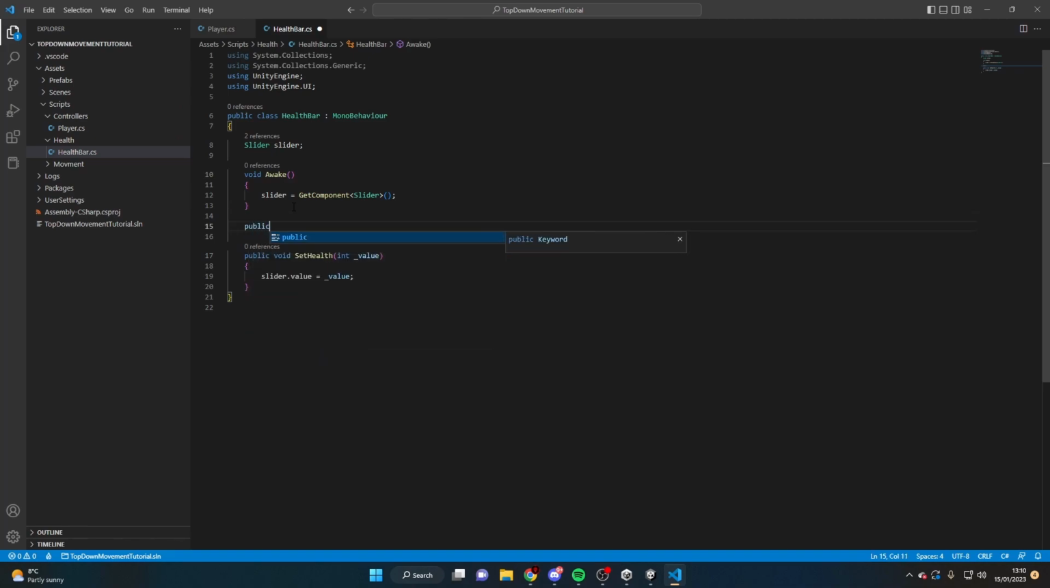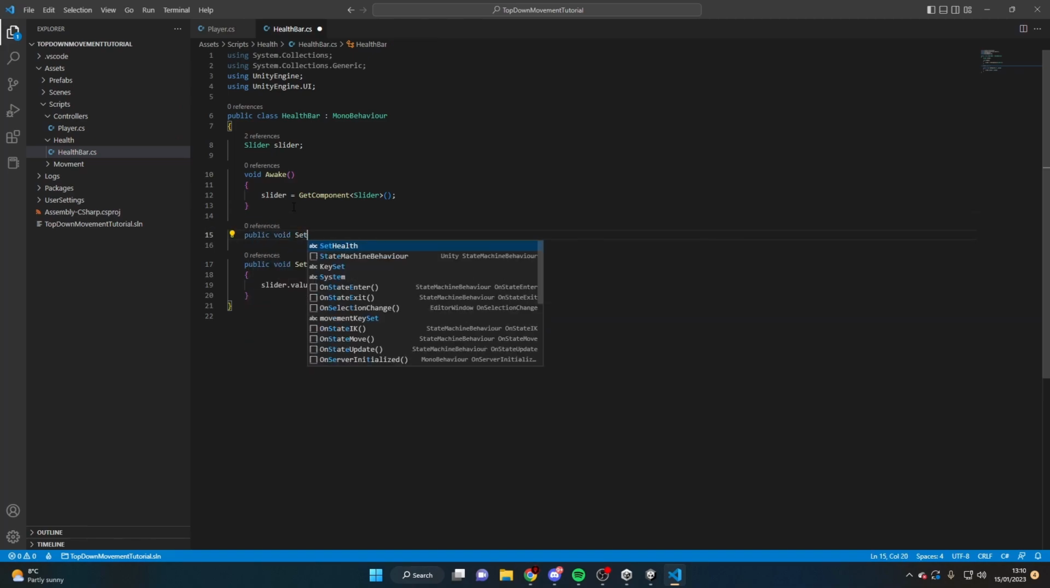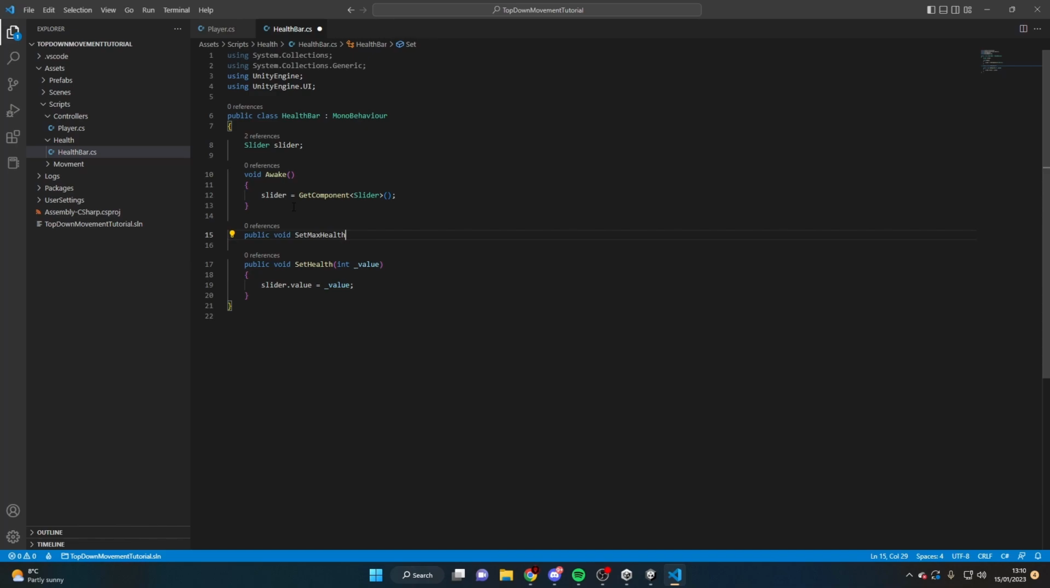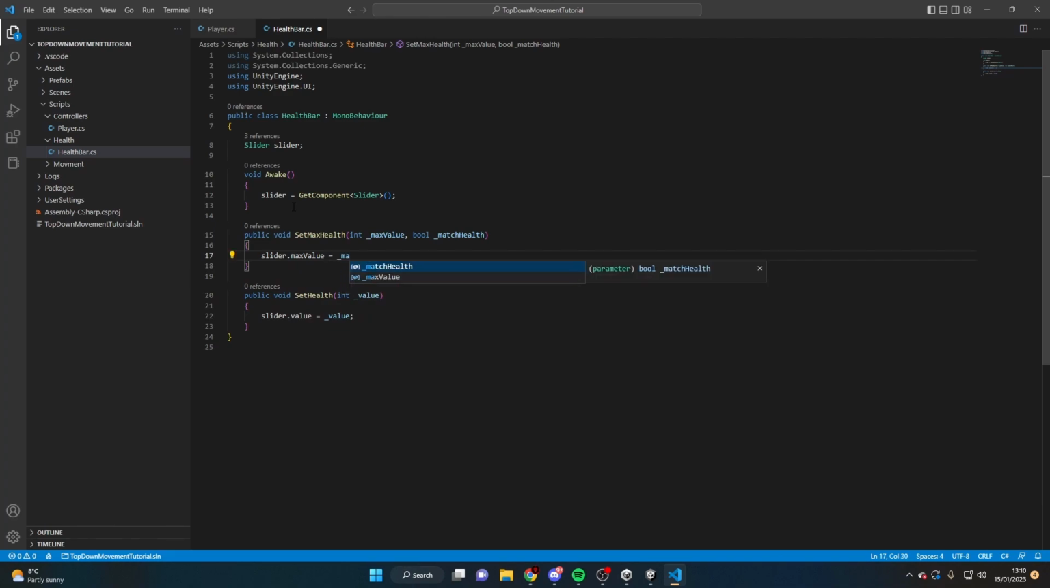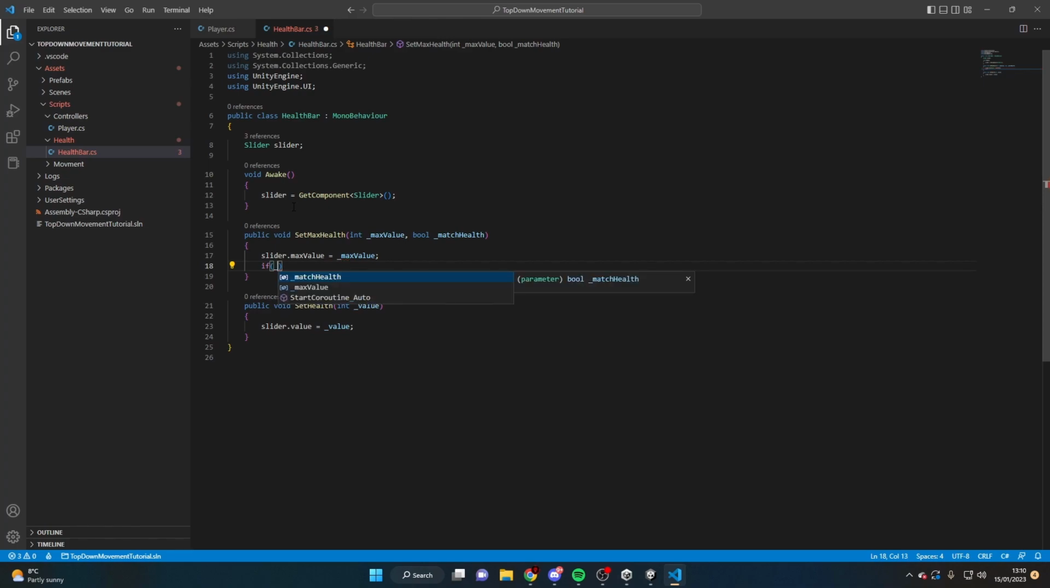Now let's make a function for setting our max health. This will also be a public void called SetMaxHealth, and it will take two parameters. The first one will be of type int, which we'll call _maxValue, and the second will be of type bool, called _matchHealth. Now in this function, we first want to set our max value for the slider. To do this, we simply type slider.maxValue = _maxValue. We also want to check if we need to match the current health to the same value. To do this, we'll type if _matchHealth, SetHealth(_maxValue).